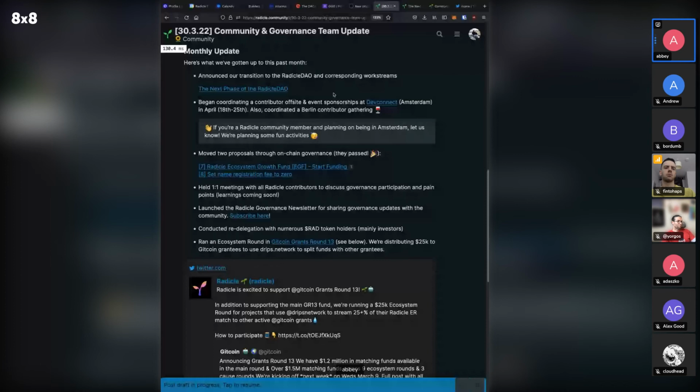In terms of governance, we moved 2 proposals through on-chain governance, which have been mentioned. The first was the Radicle Ecosystem Growth Fund, which is $500K deployed into the growth team that they can use to fund different growth initiatives. Super exciting, and you can consider it a little experiment in this whole transition to the DAO as well: what happens when you give core teams the ability to control their own pools of DAO-funded capital. So that's very exciting.